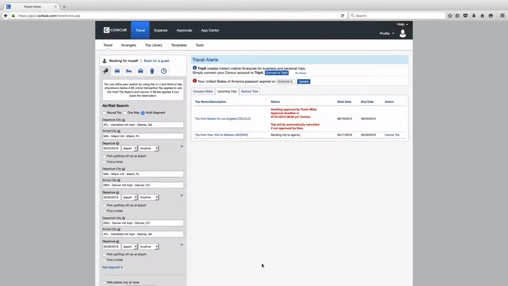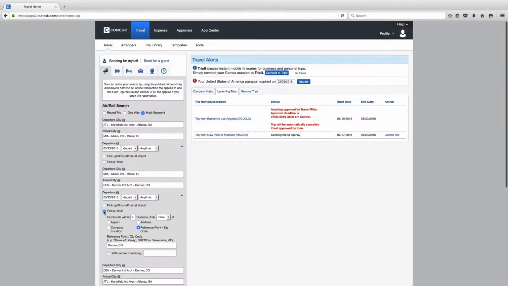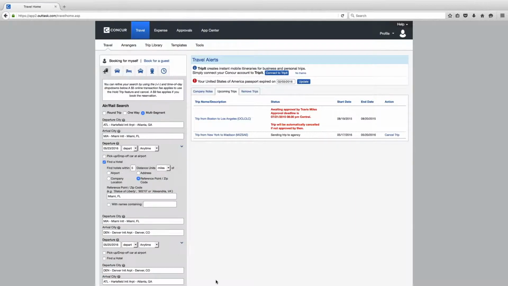Our next example will first include a flight from Atlanta to Miami on May the 23rd. On the 25th of May, the trip will continue from Miami to Denver and then return to Atlanta on the 26th of May. We will stay at the Kimpton Epic Hotel in Miami.